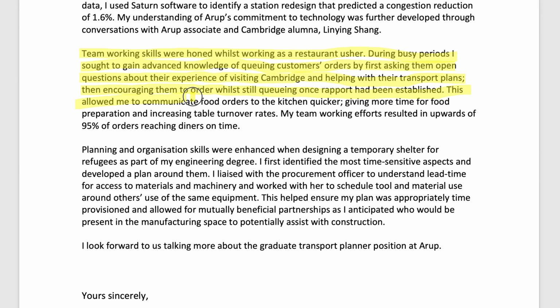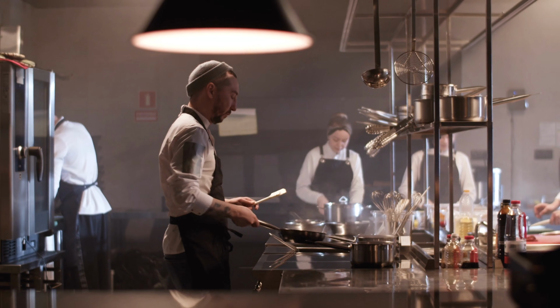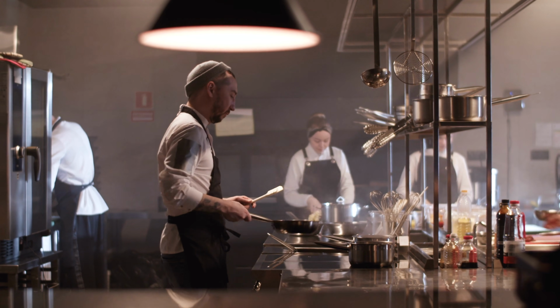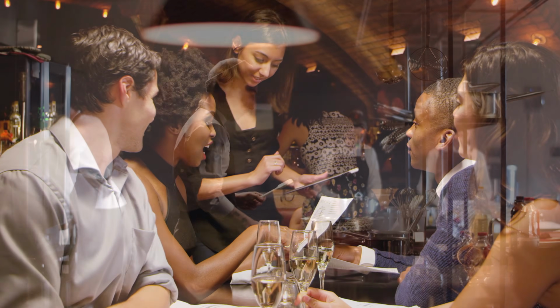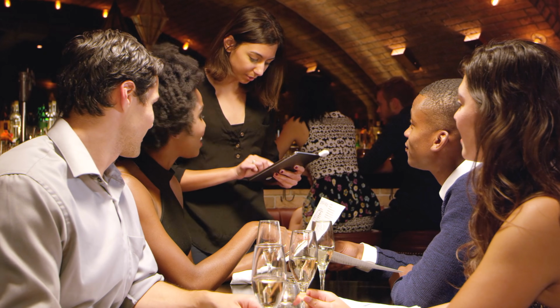This allowed me to communicate food orders to the kitchen quicker, giving more time for food preparation and increasing table turnover rates. My teamworking efforts resulted in upwards of 95% of orders reaching diners on time. See, with just one example, you get the chance to go deeper rather than wider. You show 2 sub-elements of teamwork. Those 2 sub-elements would be teamwork that helps the kitchen, but also the teamworking that helps the front of house deal with table turnover. The key is for the recruiter to feel that your teamworking skills, or whatever skill you're mentioning, is intentional and conscious.